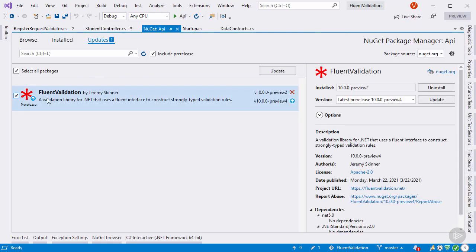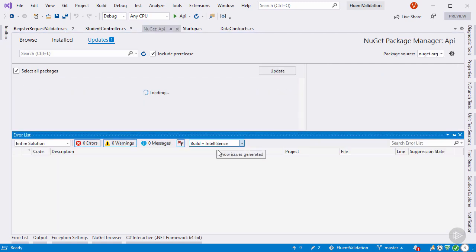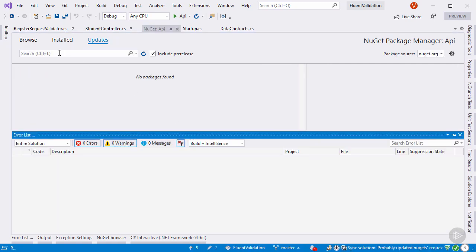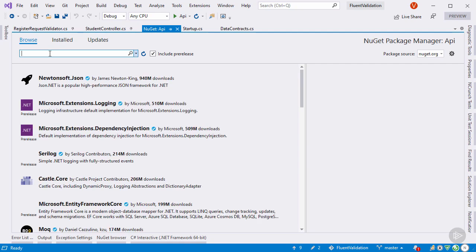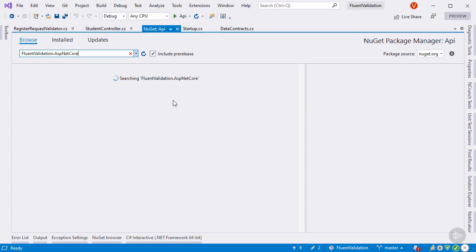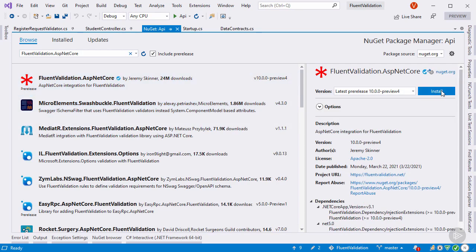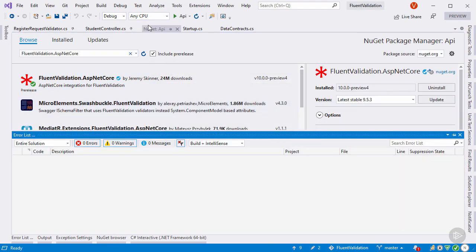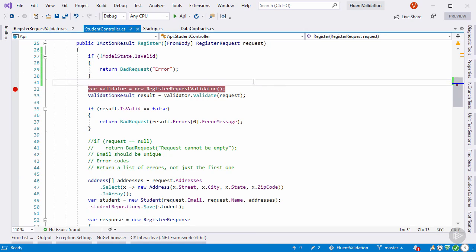But before we do that, I need to update our Fluent validation library. I've already upgraded it from version 9 to a preview version 10 behind the scenes, and now I need to install a more recent preview version. Don't worry about compatibility. All the functionality we discussed in the course works the same as in version 9. And now we can install the NuGet package that allows us to integrate Fluent validation with ASP.NET Core.